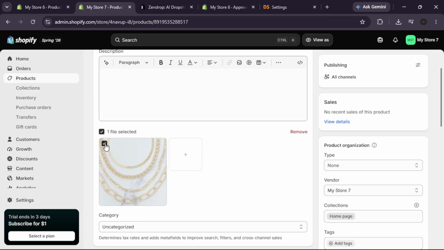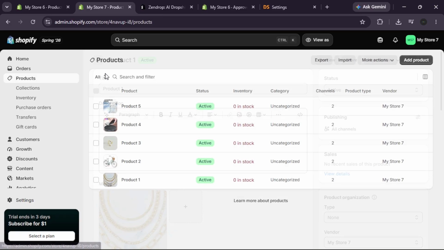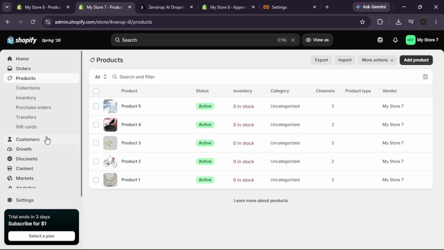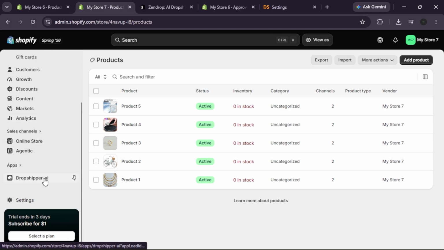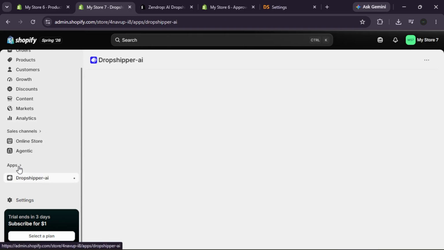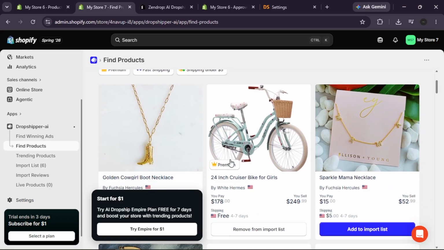Step 2. Check your dropshipping app. The next thing you need to check is the app you used to import the product. This can be apps like DSers, Zendrop, AutoDS, CJ Dropshipping, or any other dropshipping app you're using. Go to Apps from your Shopify admin. Open the dropshipping app. Now find the product you tried to import.